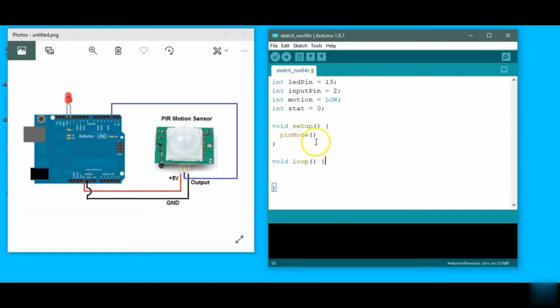I think you got it. So we just have to write here LED pin, and it is at output. And then we have pin mode, input pin, and it's at input state. So these inputs and outputs are also very useful when we are going to build voice control robots.